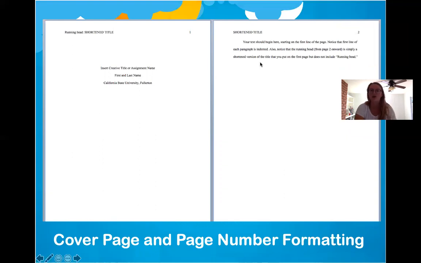And then you're going to start on the next page, noticing that the first line of each paragraph is indented. Also notice that the running head from page 2 onward is just simply a shortened version of the title, so that you put it on every single other page without the words running head. So what you're going to have to do is there's a little button when you're creating a title, and it's called different first page. And so your header on your first page is going to be different from every other page. And then there's page numbers on all of them.